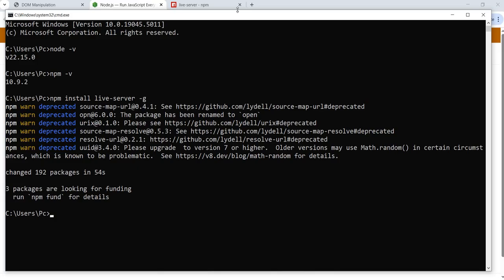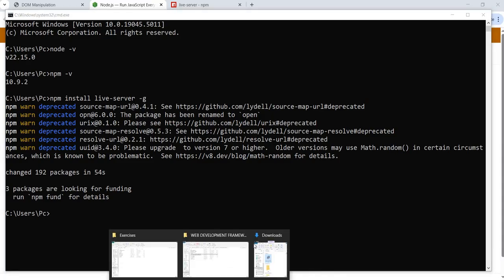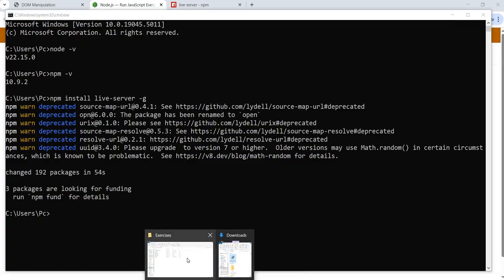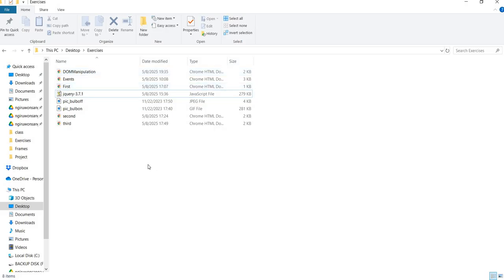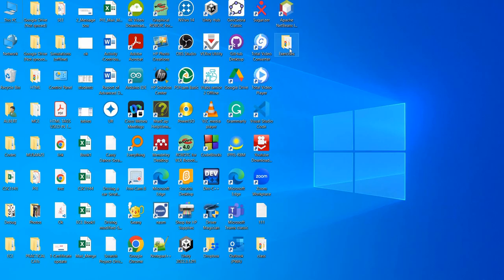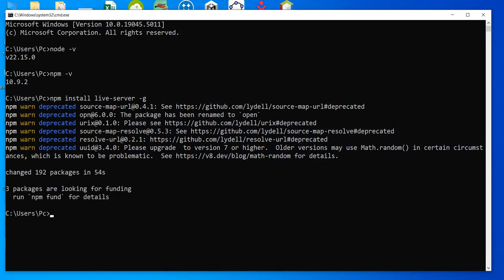Okay. Now, the next step is going to be, you remember in the previous videos, we have been working inside a folder located on the desktop. This folder called exercises is actually the one we were using in the previous videos. So let's use the command prompt to go there, to desktop.